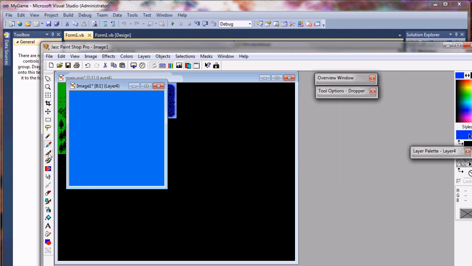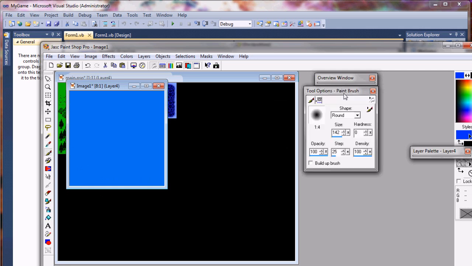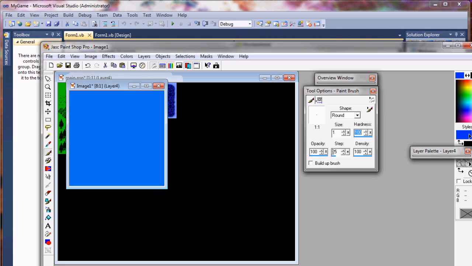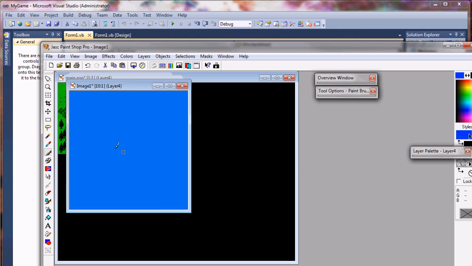And let's see, I want to just get my regular paint brush there. And I'm going to bump this down to 1, set the hardness to 100 and the opacity to 100, so I get solid blocks, 1 pixel blocks. If you have fuzzy edges and you go to scale your game screen up or anything like that, it's going to be really fuzzy and weird.